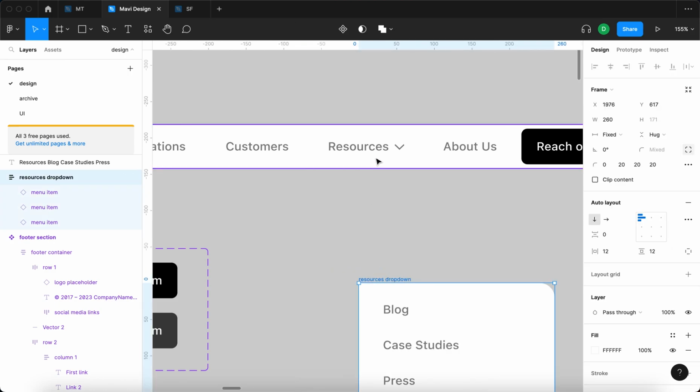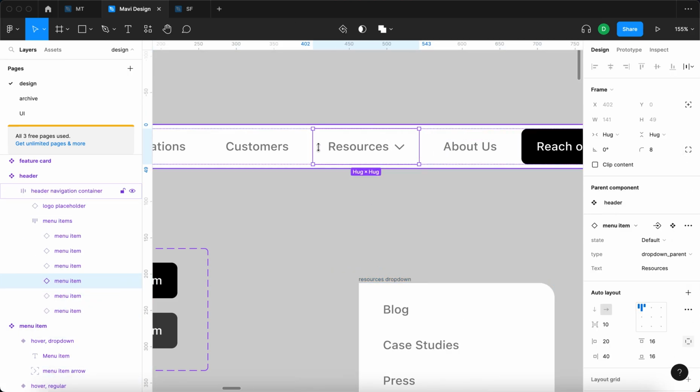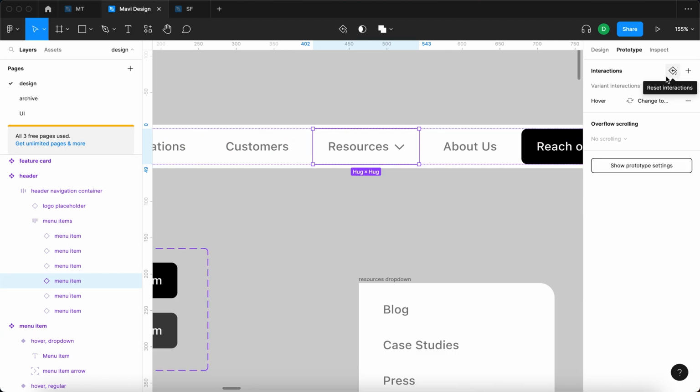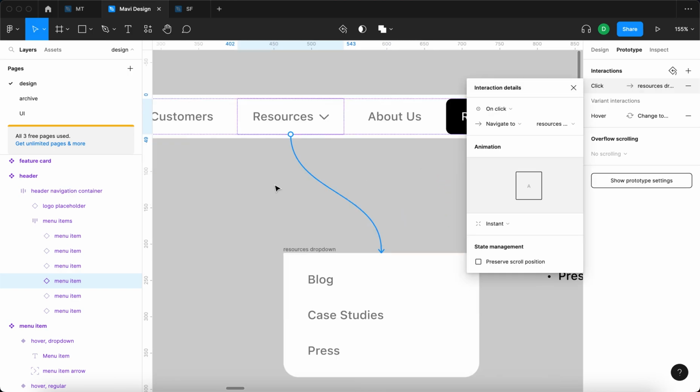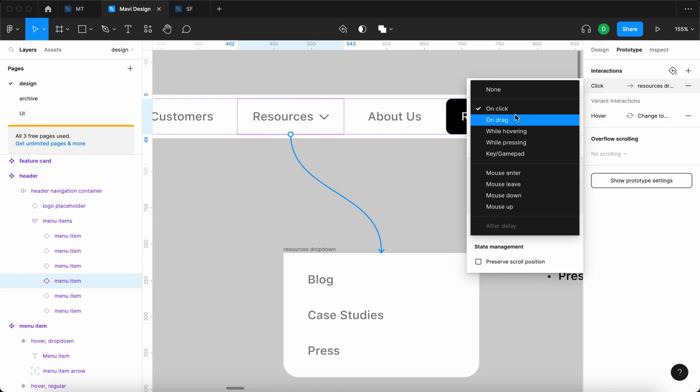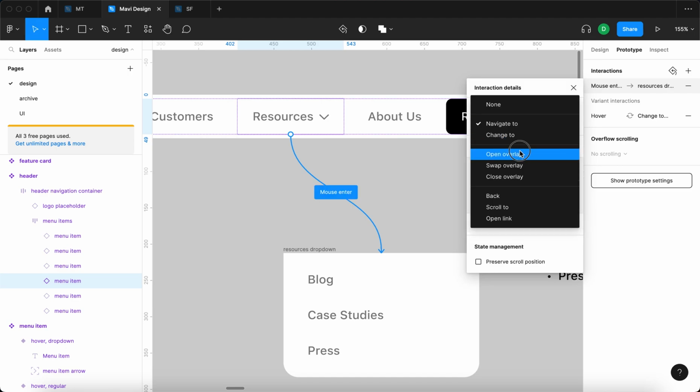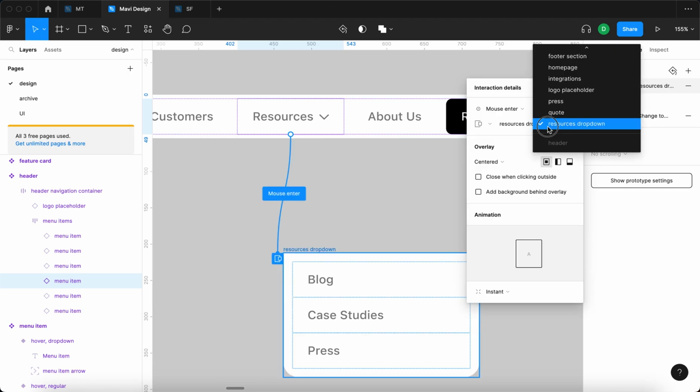And we're going to do one thing. We're going to select this resources drop down directly, right, under menu items. Then I'm going to go to prototype and add an interaction. I'm going to use this point right here and connect that to our resources drop down frame. What's going to happen now? On click, navigate to resources, except this is not going to be on click, but this is going to be mouse enter, and that's going to be open overlay resources drop down, right?